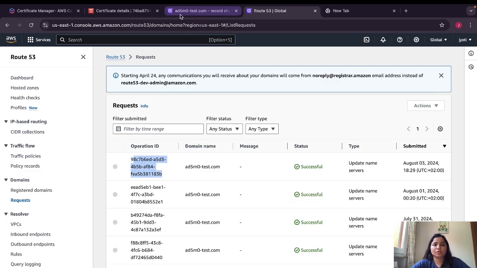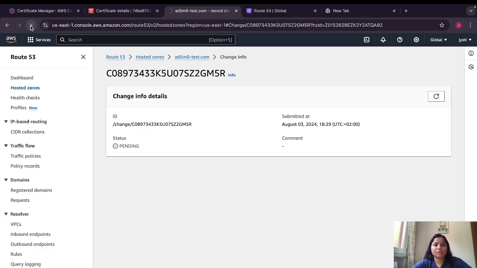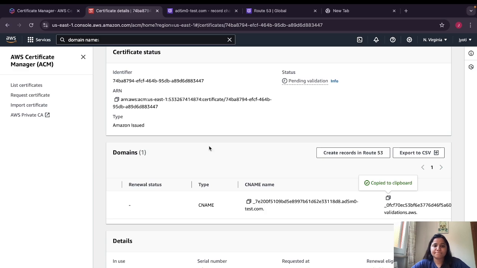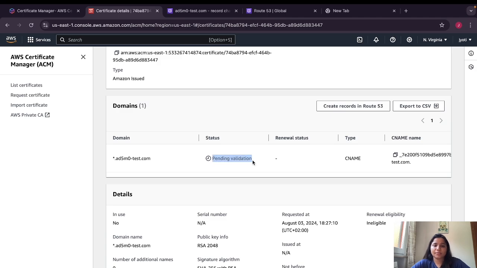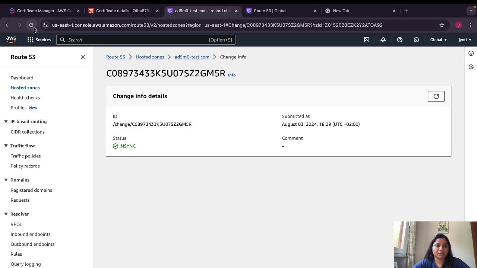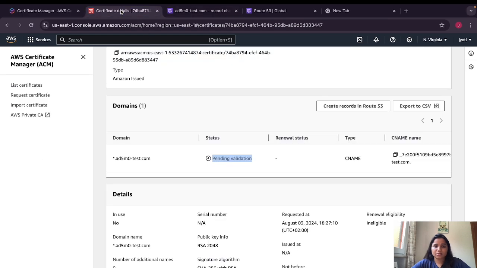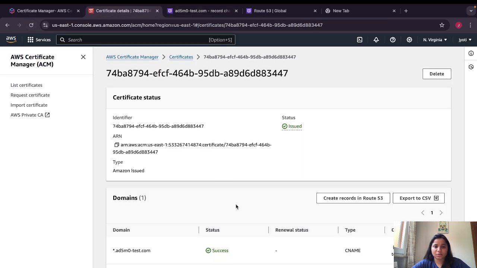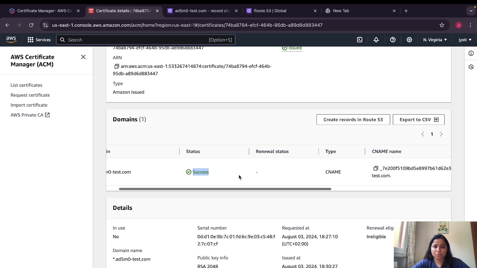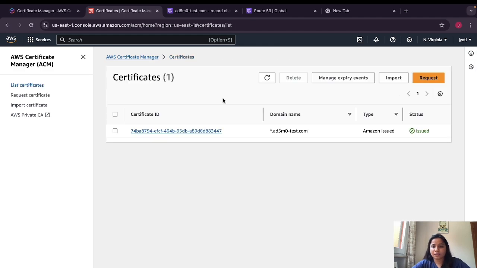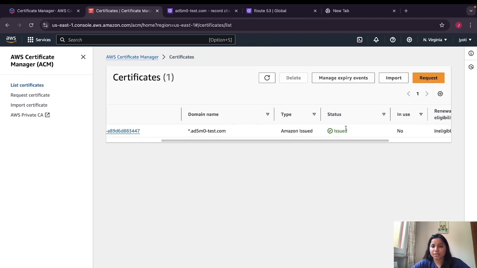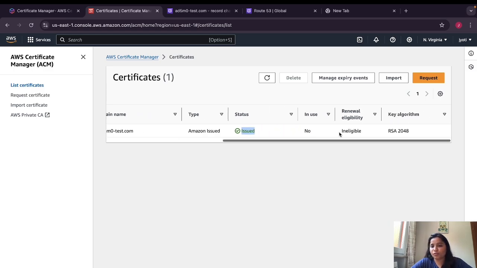We got the success here. Okay, and it will take some time. It's not so fast. Meanwhile, we can check the status as well. It says still pending validation. Once it's in sync as success, I think we can see some changes in our status. Yes, you see the status now, it has been changed to success. It was earlier pending validation, and now it has moved to success.